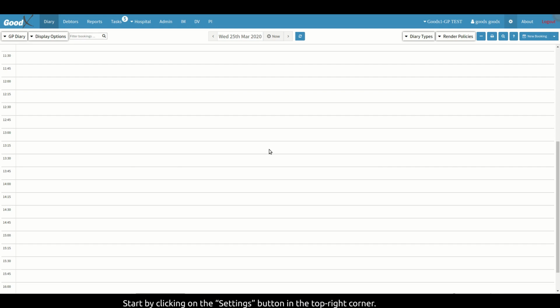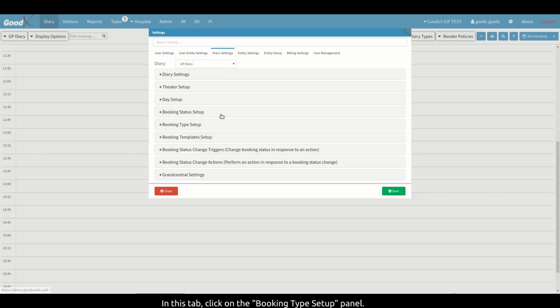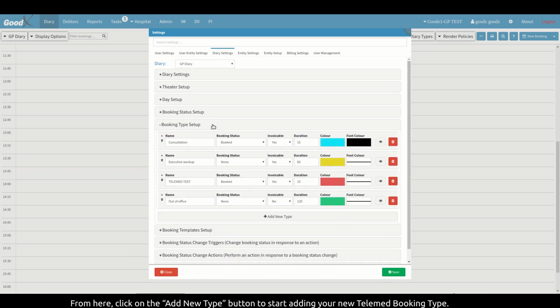Start by clicking on the Settings button in the top right corner. In the Settings screen, click on the Diary Settings tab. In this tab, click on the Booking Type Setup panel. From here, click on the Add New Type button to start adding your new Telemed booking type.